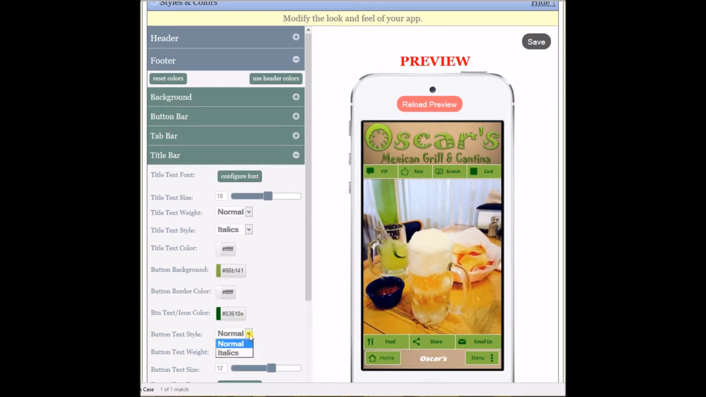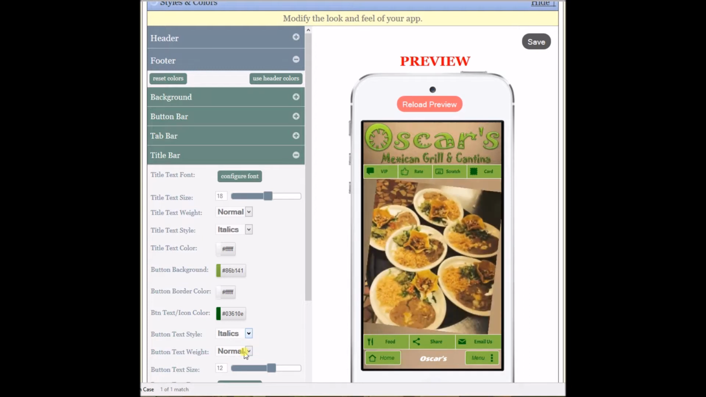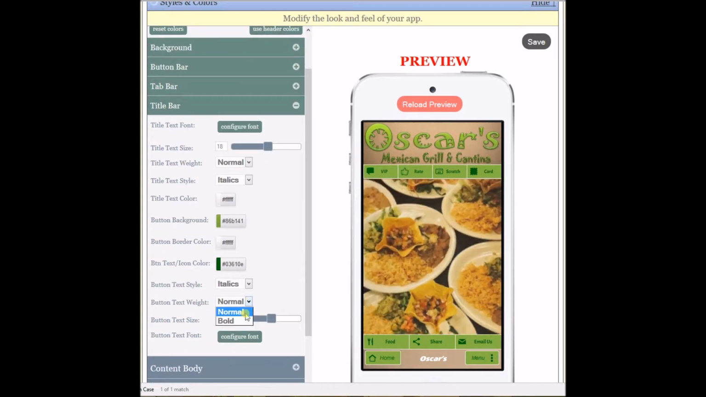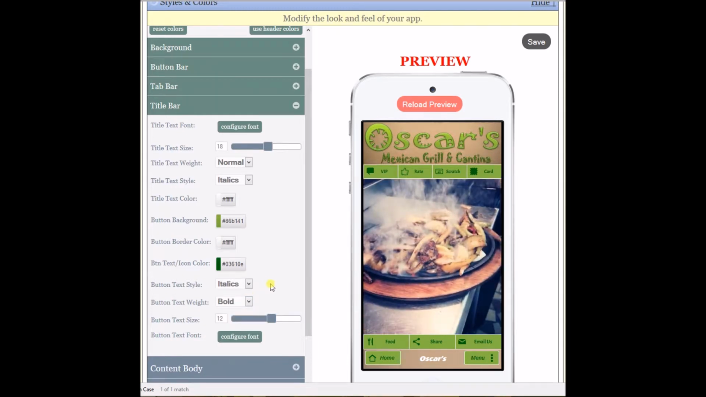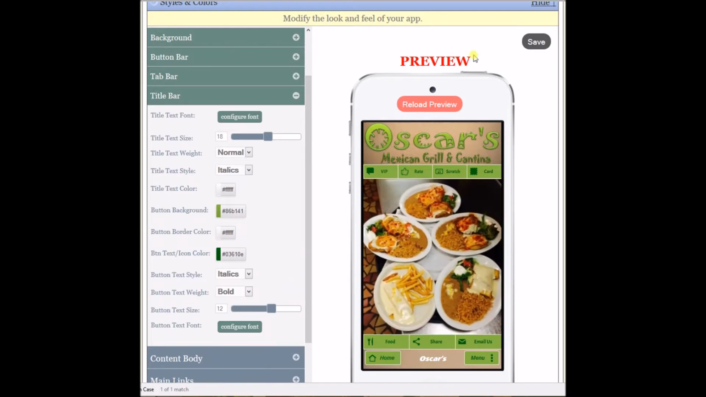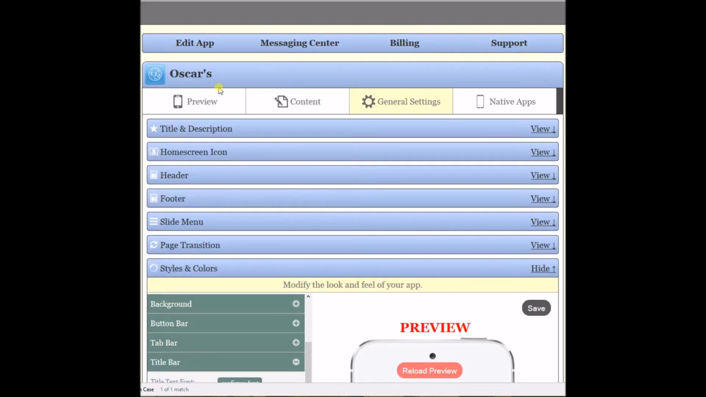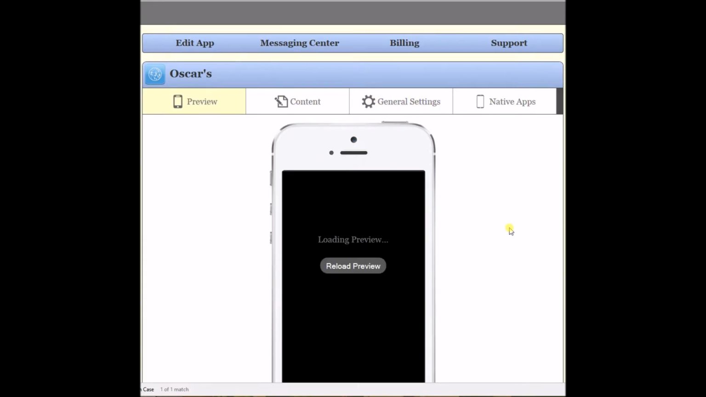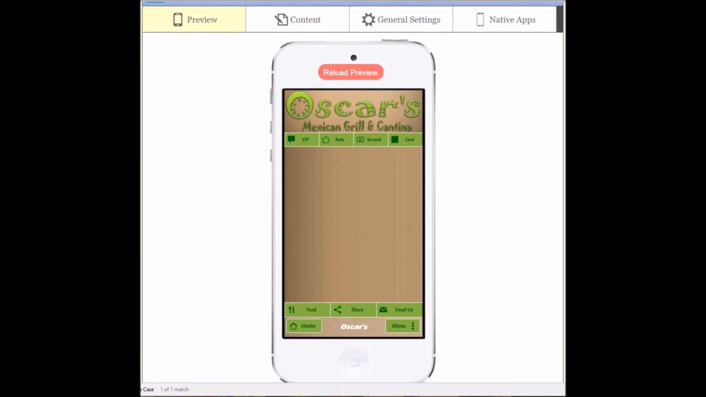And then the button text style, we want italics. And then we also want the button weight to be bold. And we are going to leave the font as it is. So click Save. And now let's go to Preview. And let's reload the preview. Scroll down so we can see it.